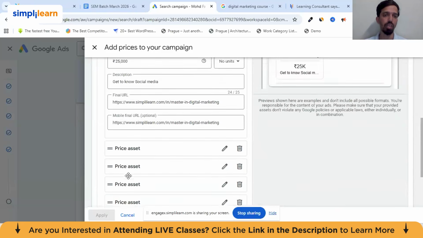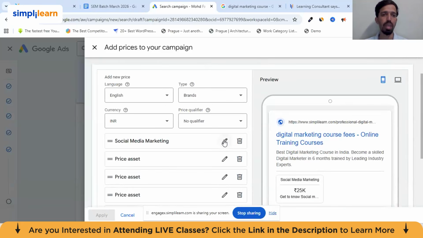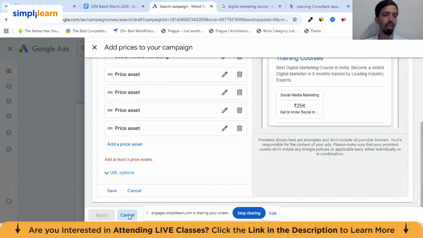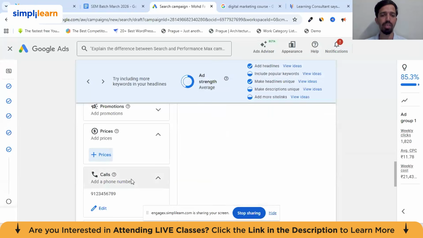At least three it is saying. So we are not going to be adding too many. I have just shown it to show you the example. Okay, so you can just try adding from your end. I hope we have understood price extension. Just to add a price, correct?